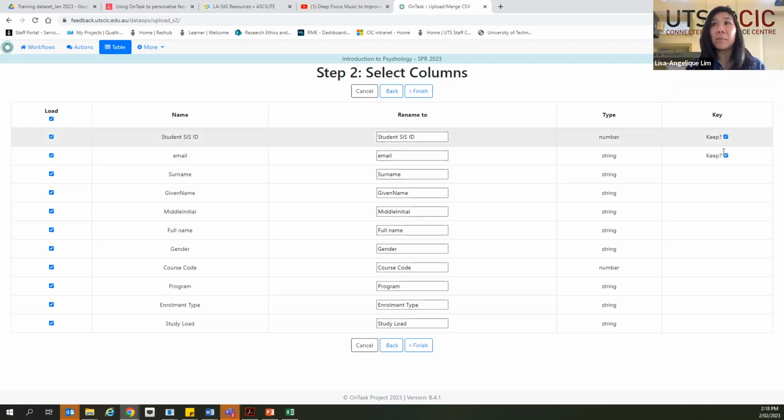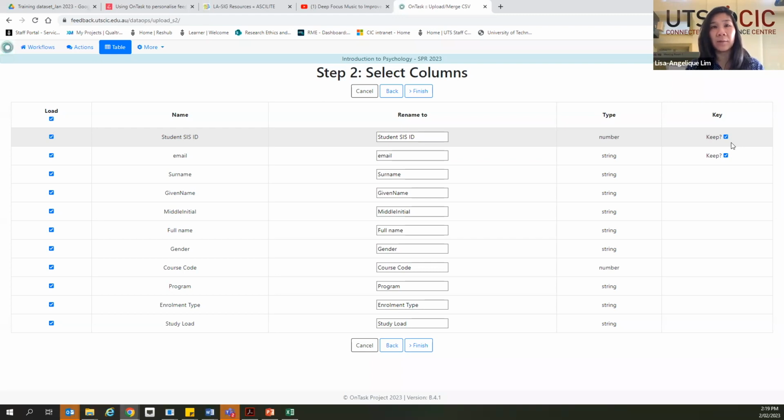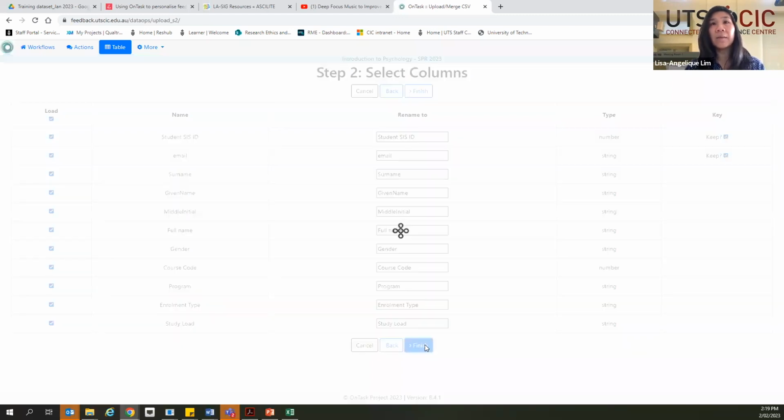What does key column mean? OnTask recognizes key columns when each row has a unique value. And that's important because your data table is not static. You're going to have to keep uploading data. And so OnTask needs you to identify a key variable that it can match your new data to, so that each new data is linked to your existing students. So these should always be kept as key because these indicate that there are all unique values within these rows. You click on finish, you'll be able to see your table.